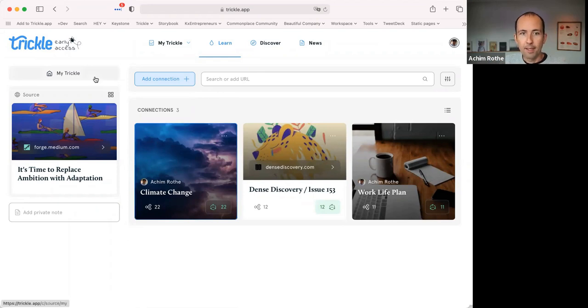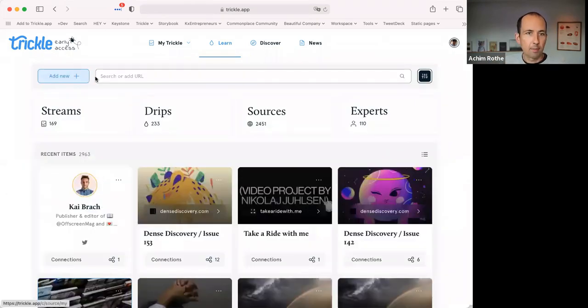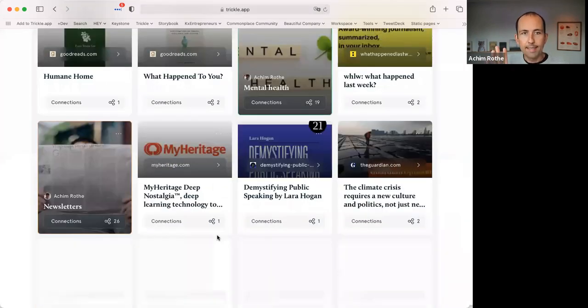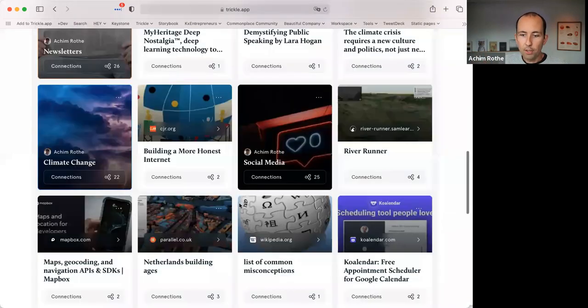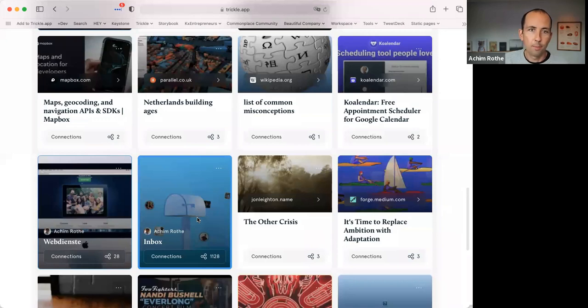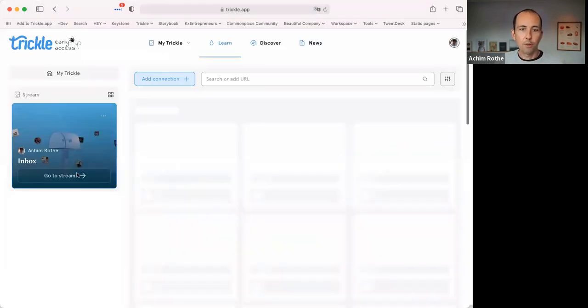But what if you just want to add something? To go to a page and you see an article and you say, yeah, I connected to my Trickle. Now the solution is you connect it to your inbox. It is basically just a stream at this point. Everything that you don't connect to anything else is connected to your inbox.